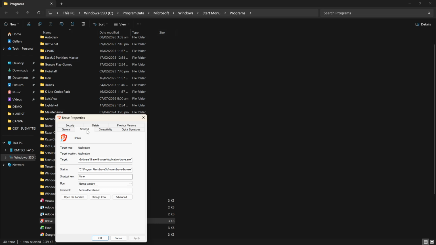With the Properties window open, you should now open the Shortcut tab if it is not already selected. This tab contains information specific to the shortcut, such as its target location and the icon you are currently using. Take a moment to familiarize yourself with the different fields you see here. Understanding this section is important because it allows you to see the current settings before making any changes.